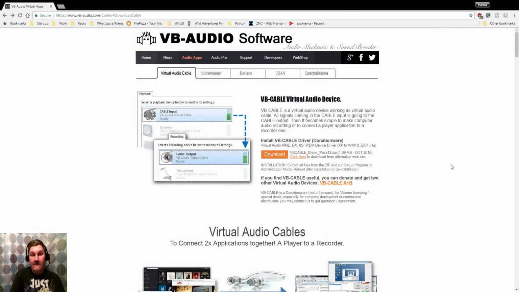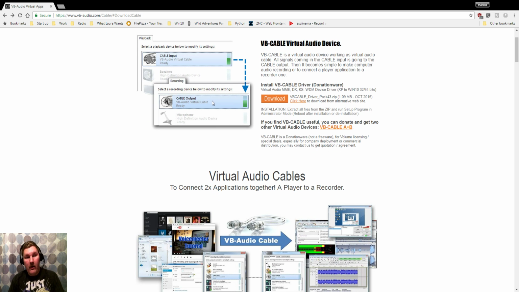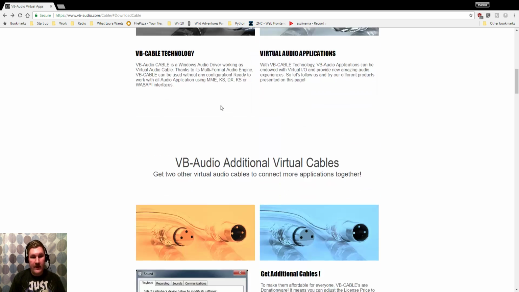Today we'll be using VBCable. It's a virtual audio interface. In this case, it's going to give you a single input and output. So we have our cable input that shows up in your playback interfaces and your cable output, which will show up in a recording interface.